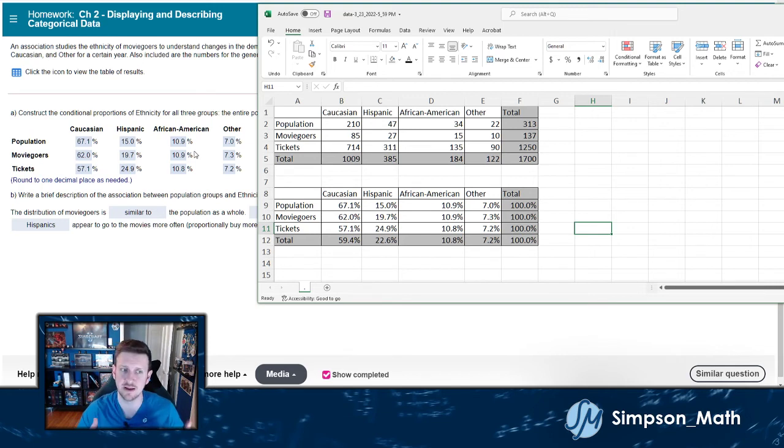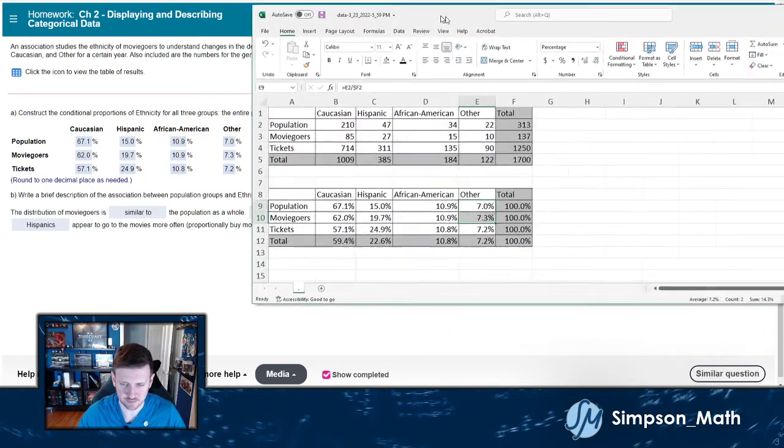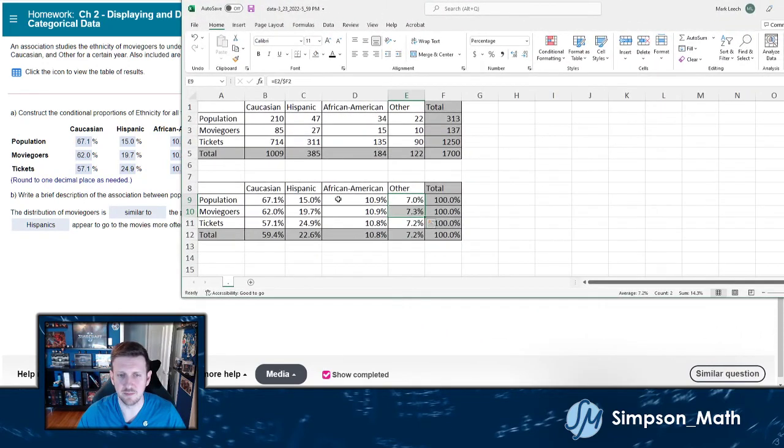And then they're asking about independence. And if you look at, they're asking the relationship between moviegoers and the population as a whole. So if you look at that, these are pretty similar. They're not exactly the same, but they're pretty similar. But then you do notice that there is a difference though between moviegoers and tickets.